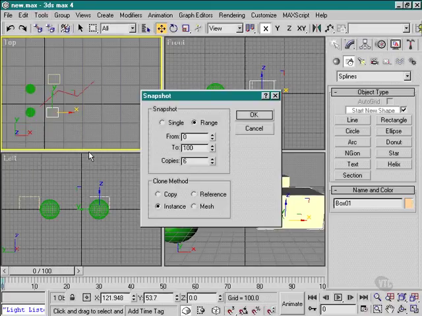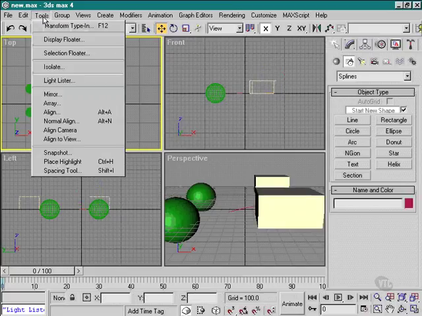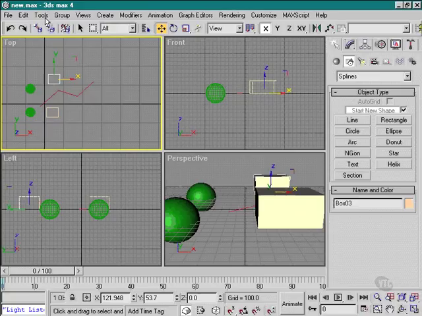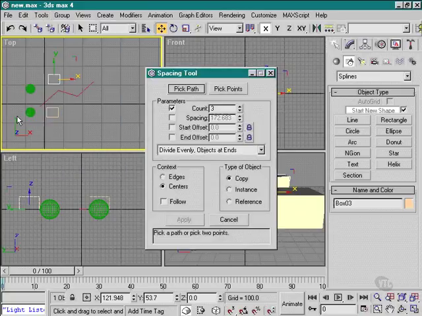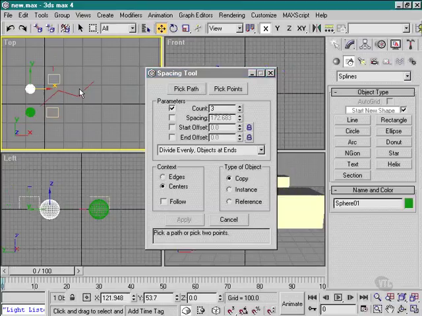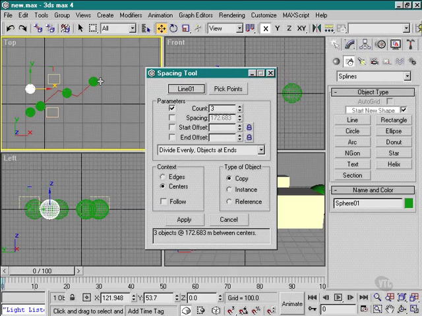Okay, the next command down is Snapshot. Now what this does, it allows you to make a series of copies over time, and we'll probably play with that a little bit later on. The next command down is Place Highlight. This allows us to manipulate the objects a little bit more. The next command down is Spacing Tool. What this allows us to do is to space an object along a path. So we could space this object along the path like so.